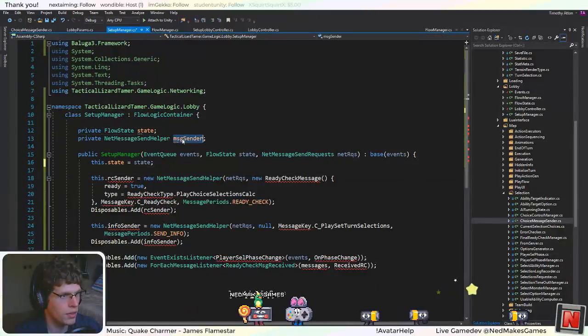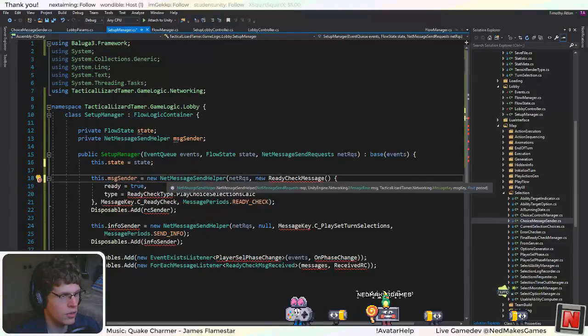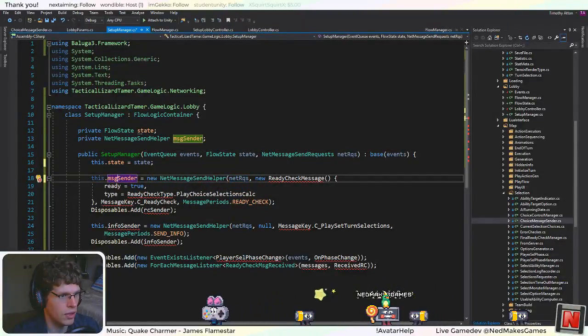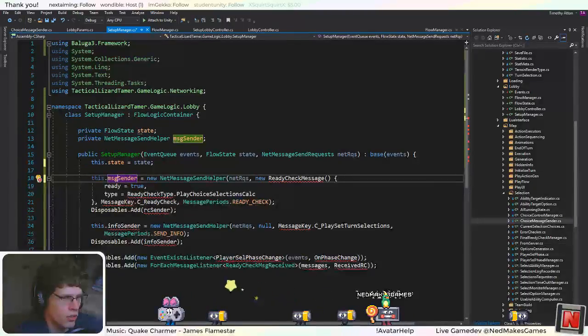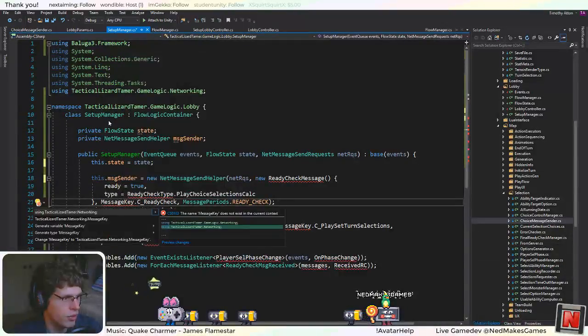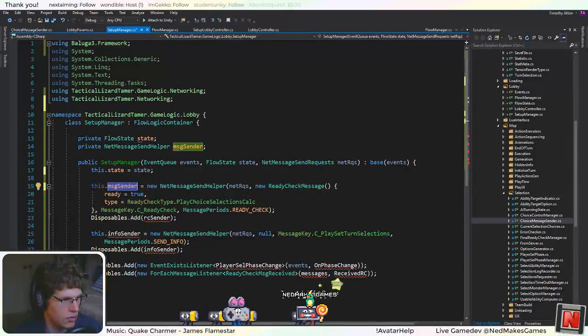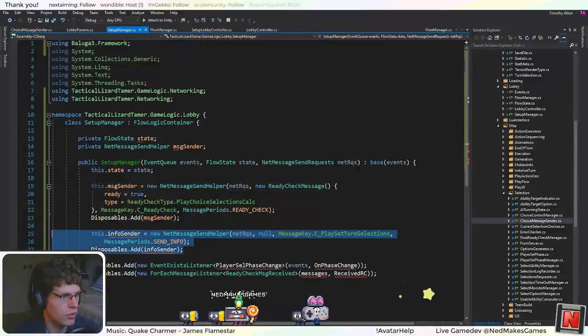I just need to pass this message sender through to this class. Oh wait, I need to pass this through, so we just need a reference to that. Okay, and so this isn't a ready check message. Actually, the message we send depends on if we're the host or not, which we will know at this point, so I can go ahead and set it up during this constructor, I think.